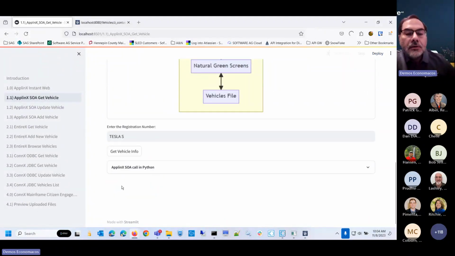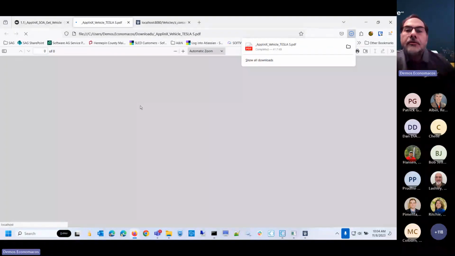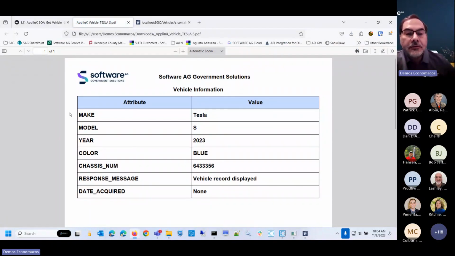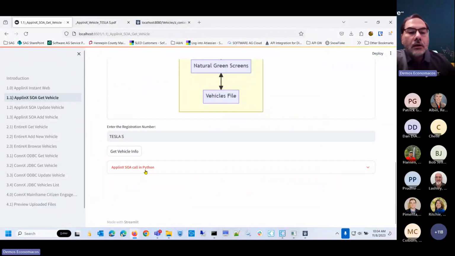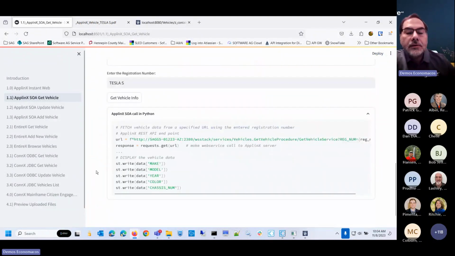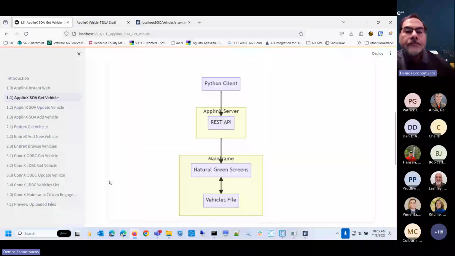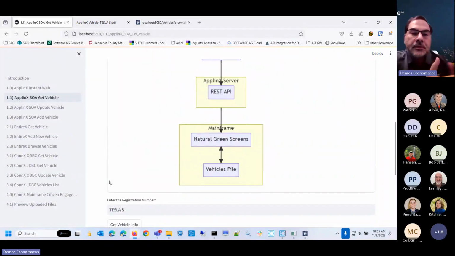But what we can do is, I can generate a PDF. And there it is, the information coming from a mainframe into a PDF. And then just to show you what the Python code looks like, I have the URL, and then I do a call to that URL, and I then interrogate or introspect the payload coming back, and I display it on the screen. Pretty straightforward. So what we've done here is we've wrapped a green screen and exposed that as an API.